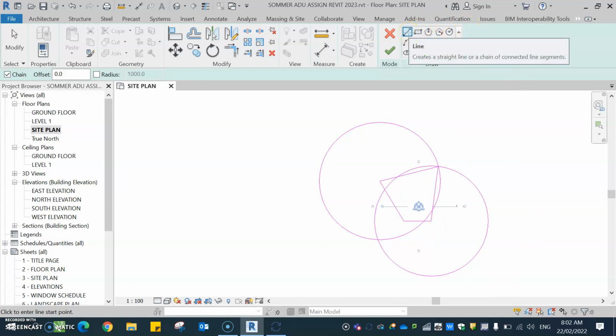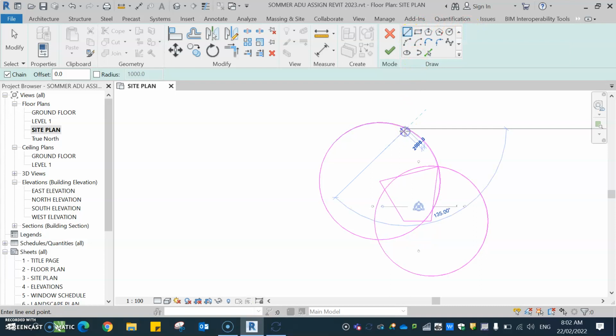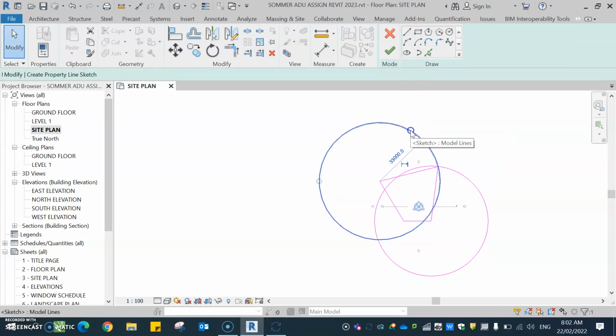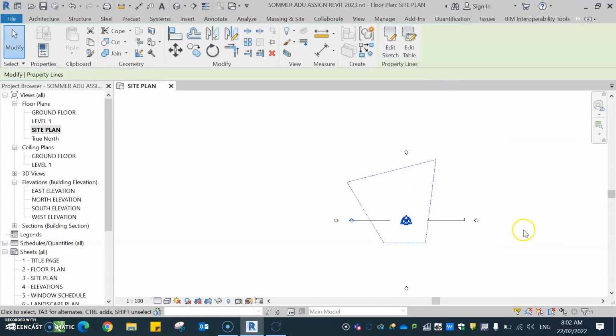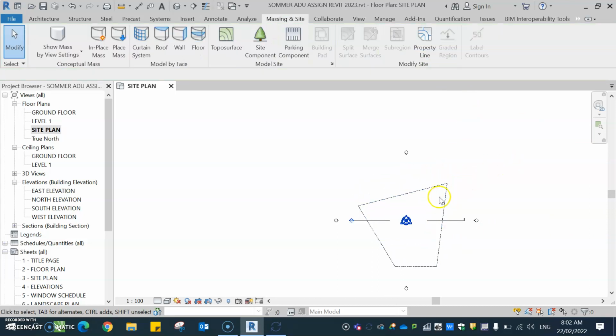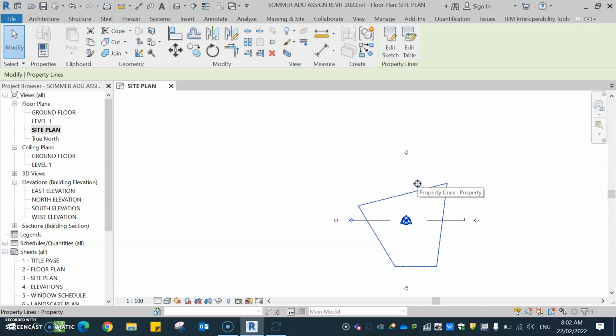I am just going to hit escape. I'm going to delete that circle, delete that circle, and look what you've got. You've got a property line. Okay, so that wasn't very hard. You can move it down to wherever you think it needs to be, and of course that would be moved to position for your ground floor.